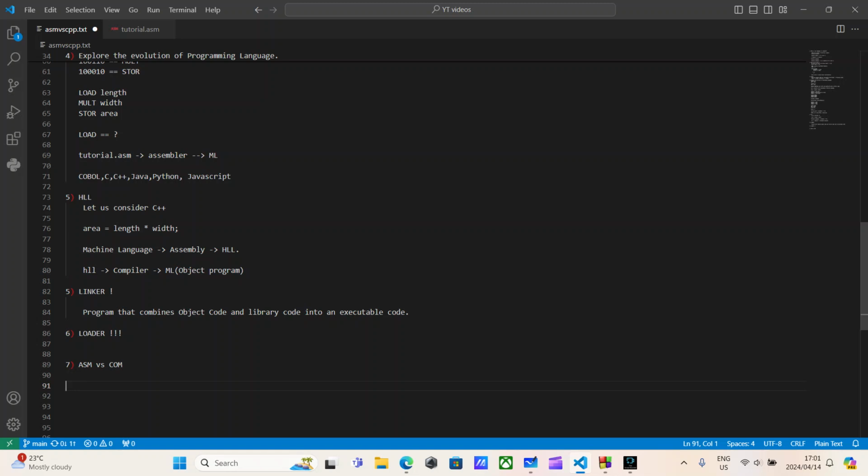And then we have applications. The assembler is typically used for device drivers and system programming. The compiler is used for general purpose programming and application development. These, however, are not mutually exclusive.